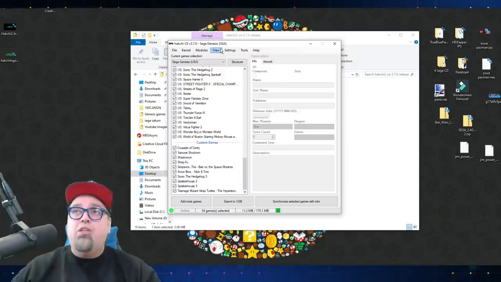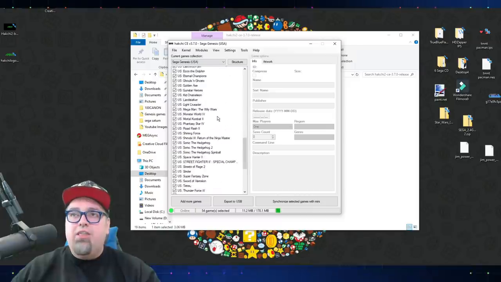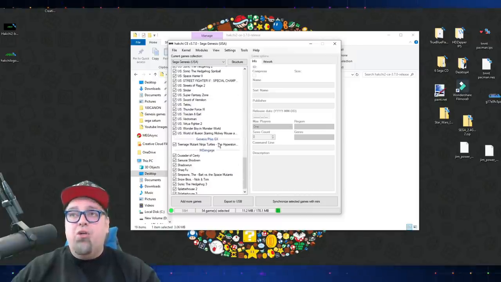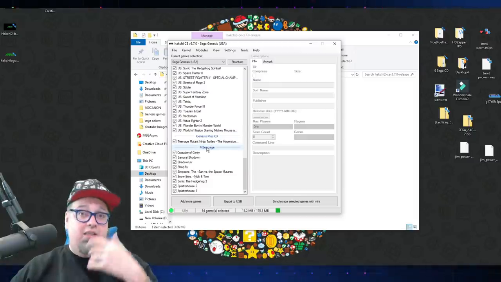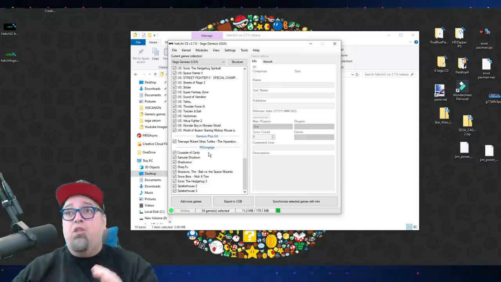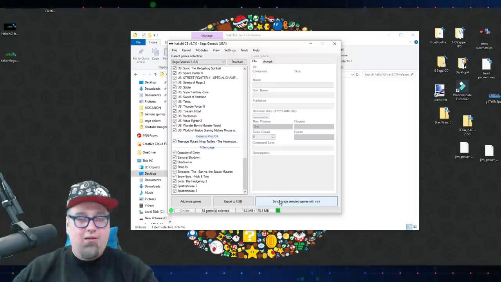Our new games are selected. And then if we go to sort by, we can go by core. And then you'll see down here, Ninja Turtles, Genesis Plus GX. And then the rest of these games are all set to the built-in emulator, the M2 Engage. So now we're ready to sync. So let's click the synchronize button.